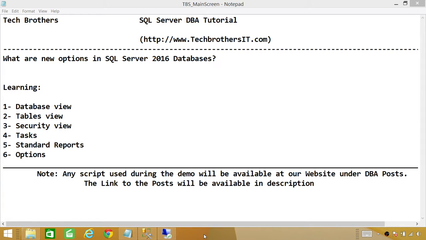When you install SQL Server 2016 and create a user database, what are the things that have been added in that particular database that you newly created using SQL Server 2016? And in this demo, we'll be learning what things were added in the database view, tables view, security view, tasks, standard reports of the database, and options.